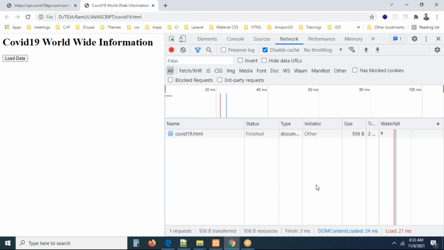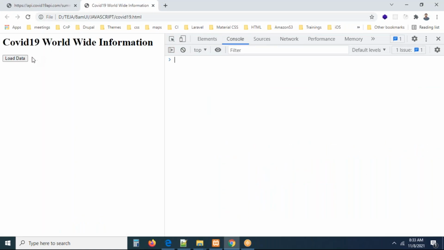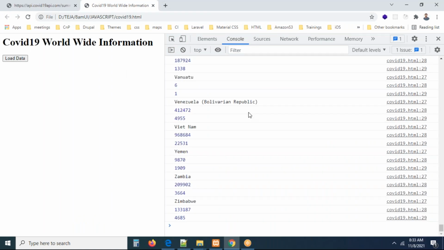Now you can check this in the console. I think we can see the total case, total country. Now you can see all the information. Zimbabwe, total cases and total deaths. Zambia, total cases and total deaths. Yemen, total cases and total deaths. We are able to see this information in the console.